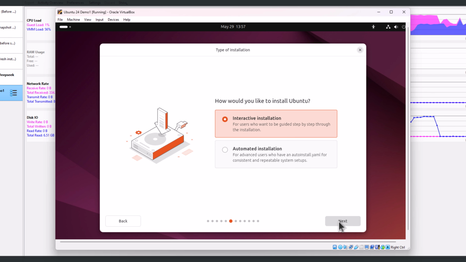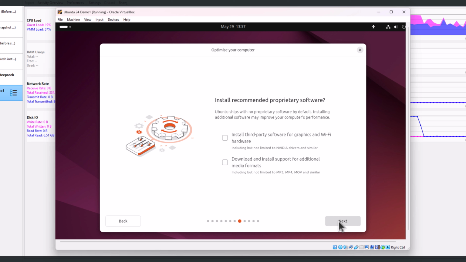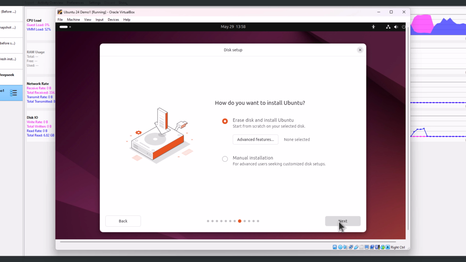Click on next. Next. Next. When asked for disk partition, you can choose the default option for simplicity or manually partition if you prefer. For this tutorial, I will choose the default option and click on next.